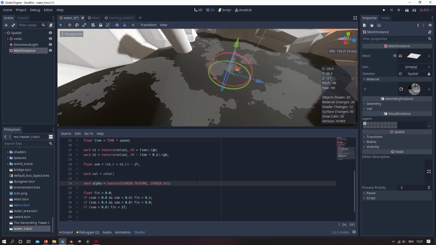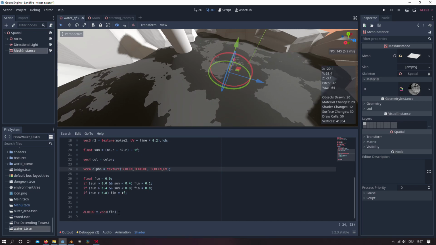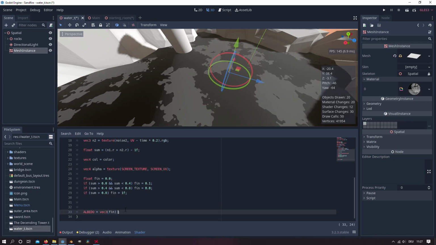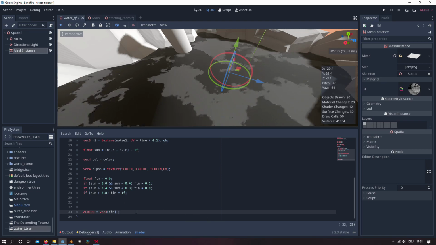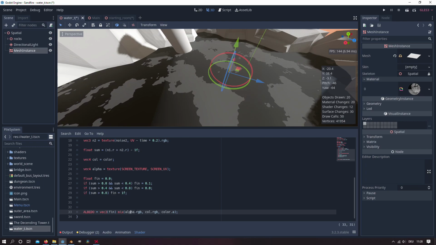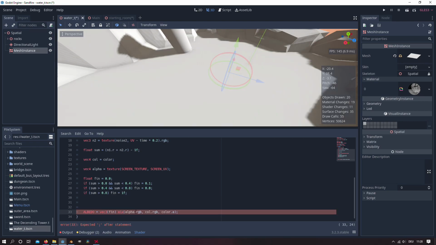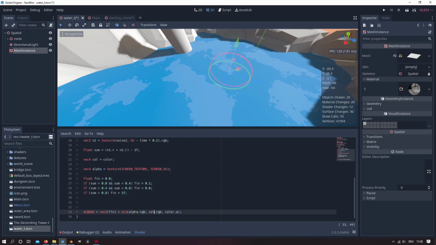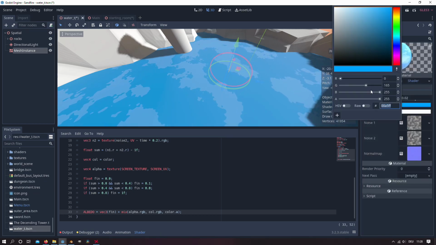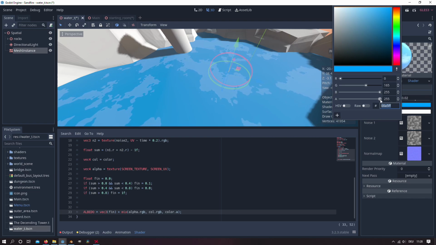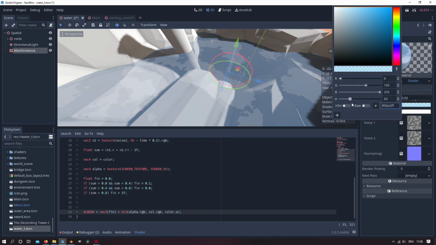And now we can go back to the albedo output, and we can mix these values together and add our fin with our alpha and our color, and our alpha output from the color we defined in our material. So if I turn the alpha value down, we can make the water transparent.